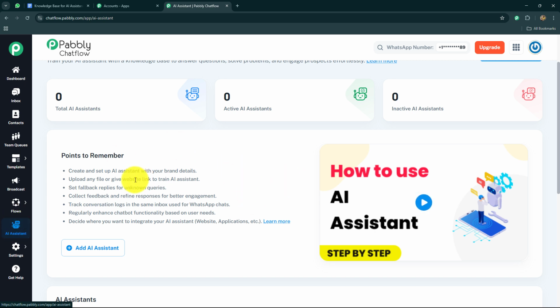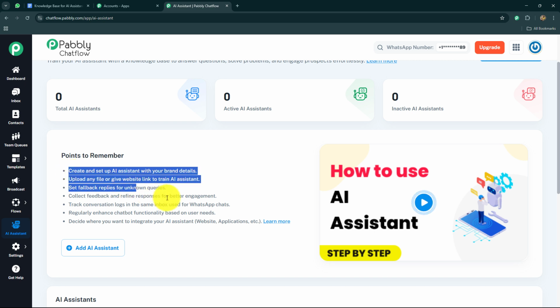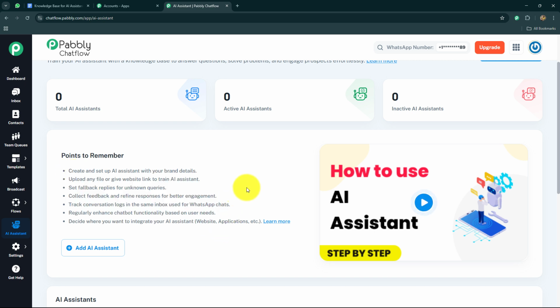After coming on AI assistant, here we have some points to remember. Create and set up the AI assistant with your brand details. Upload any file or give a website link to train the AI assistant. Set fallback replies for unknown queries. Collect feedback and refine responses for better engagement. Track conversation logs in the same inbox used for WhatsApp chats. Regularly enhance chatbot functionality based on user needs and decide whether you want to integrate your AI assistant with any other websites, applications, etc. So these are the points to remember before creating the AI assistant.